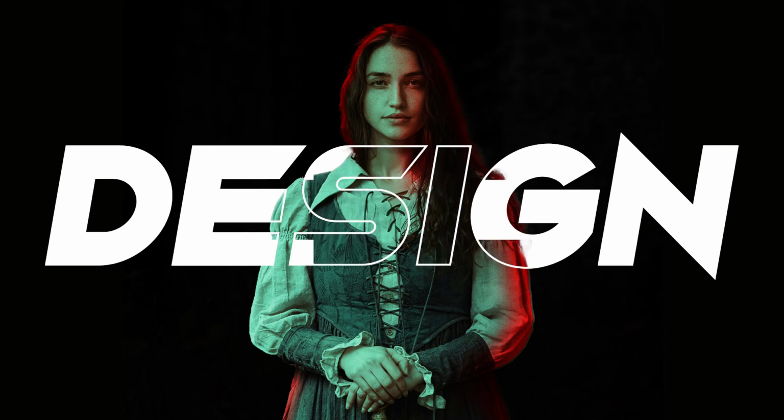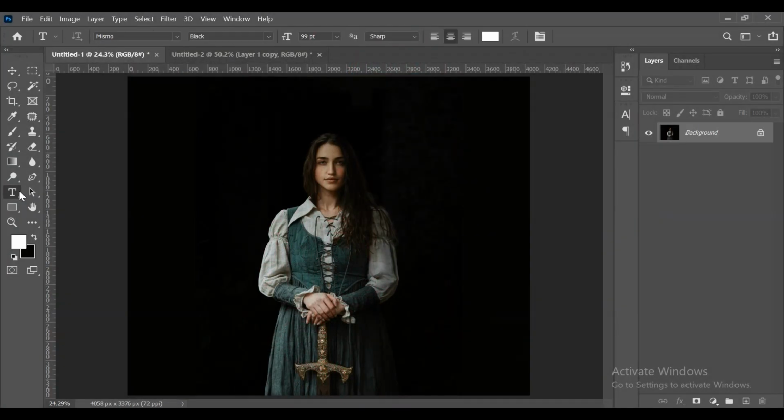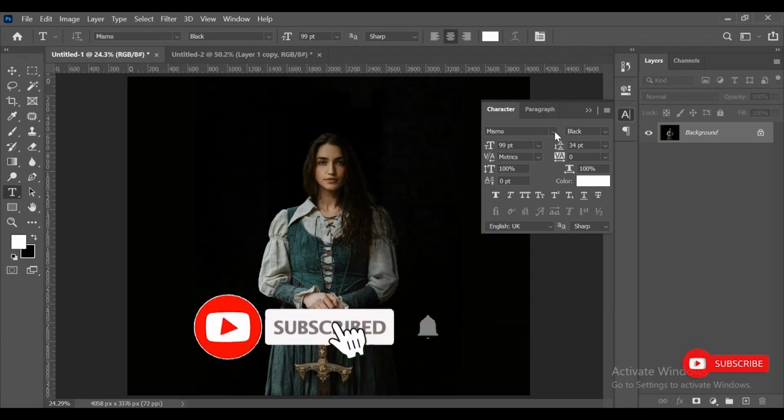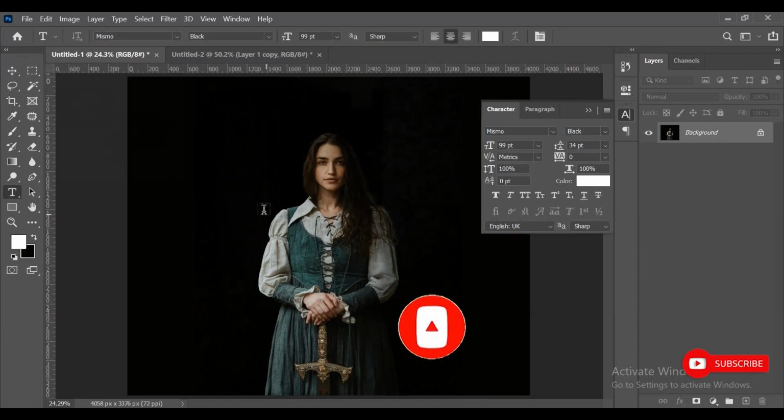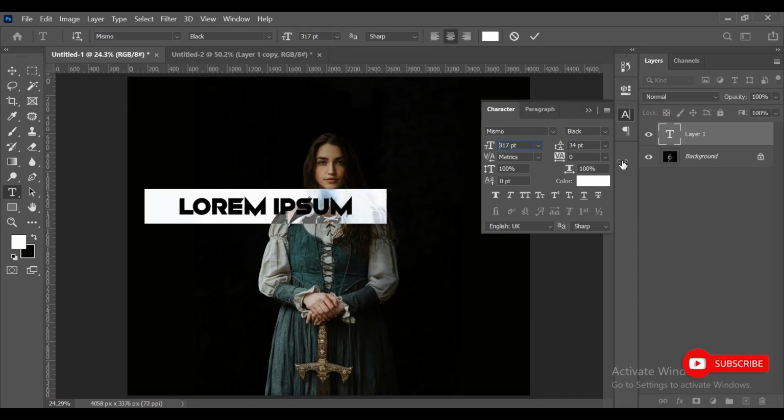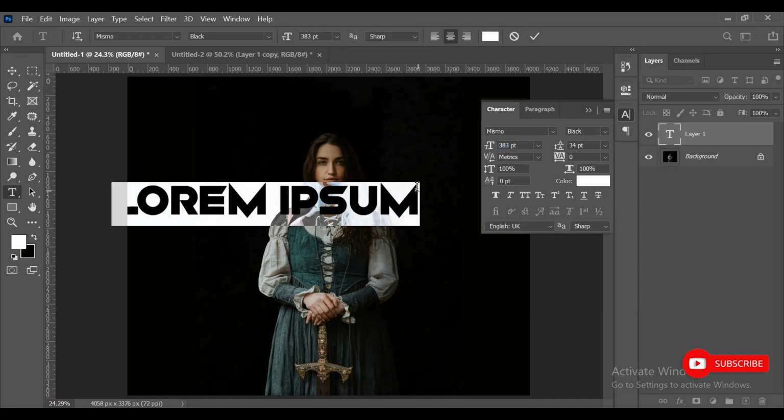Hi guys, in this video, I'll show you how to create a text behind an object effect. First, take the text tool and type the preferred text. Make sure you have imported or opened the image you want in the effect.